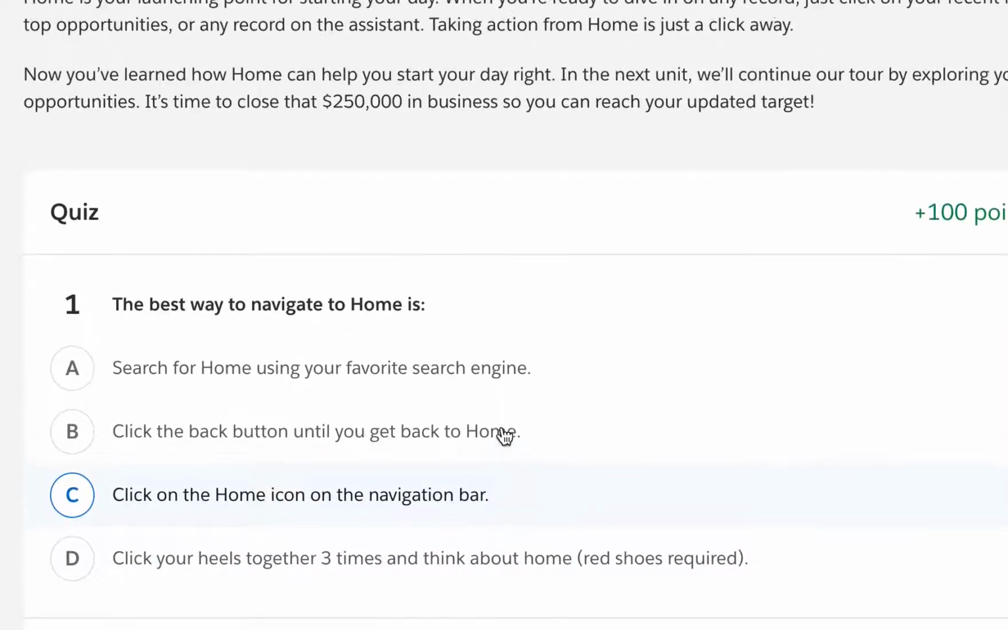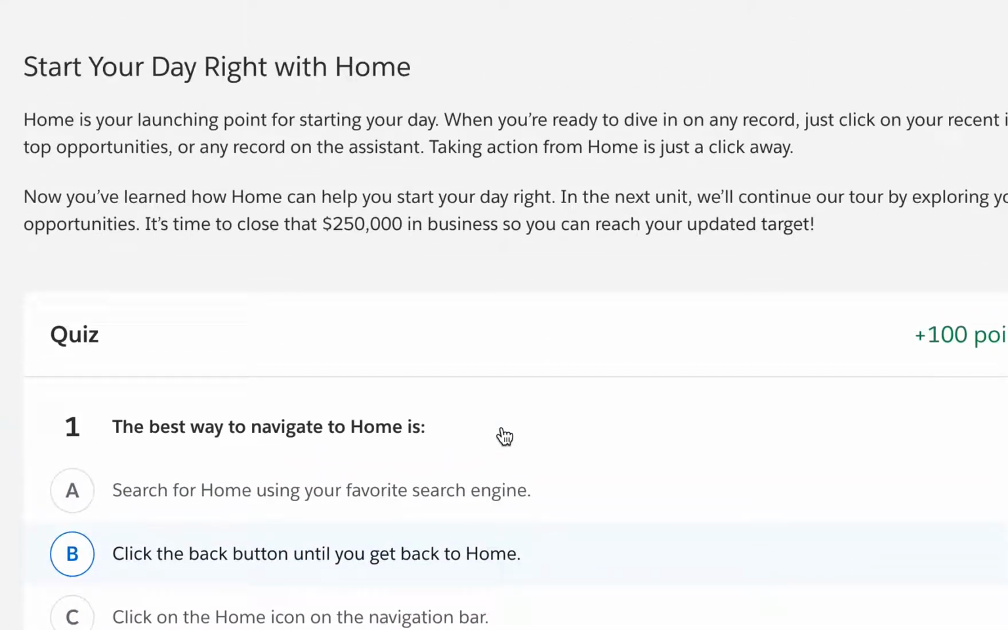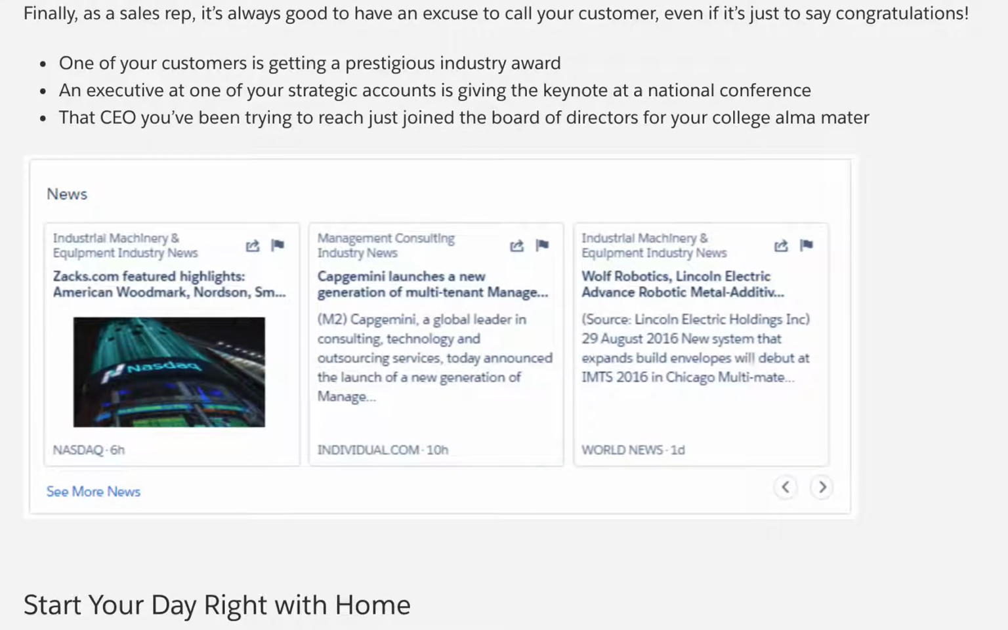Now, the key thing is to start your day right with home. Home is your launching point for starting your day. When you're ready to dive in at any record, just click on your recent items, top opportunities, or any record in the assistant. Taking action from home is just a click away.